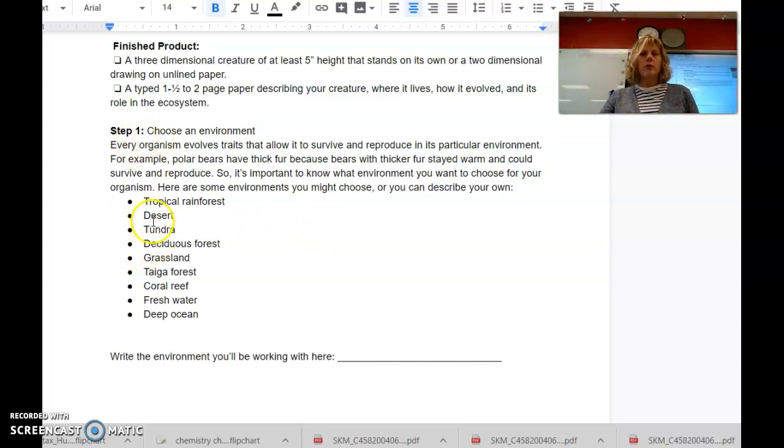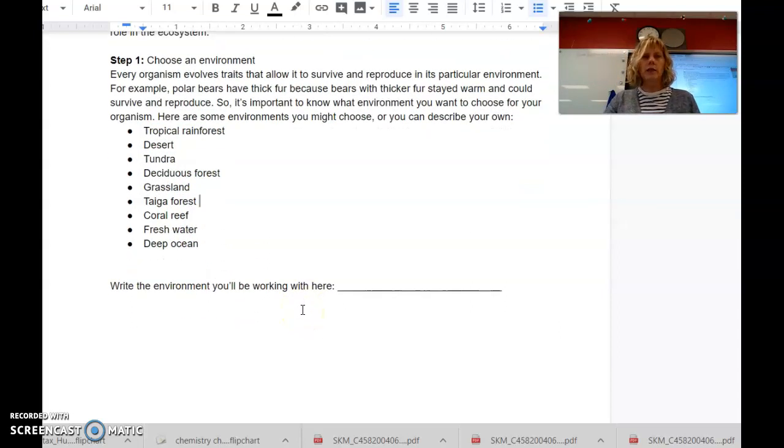First of all, you have to choose what environment your creature is going to live in. So you're going to have to do a little bit of research on this. It says every organism evolves traits that allow it to survive and reproduce in its particular environment. For example, polar bears have thick fur because bears with thicker fur stayed warm and could survive and reproduce. So it's important to know what environment you want to choose for your organism, because obviously if I want to be in a tropical rainforest, thick fur, probably not an advantage, right? So we don't really see that in tropical rainforests. So you have to do a little bit of exploring of those. And I've included some links at the bottom of this, some websites that you can check out.